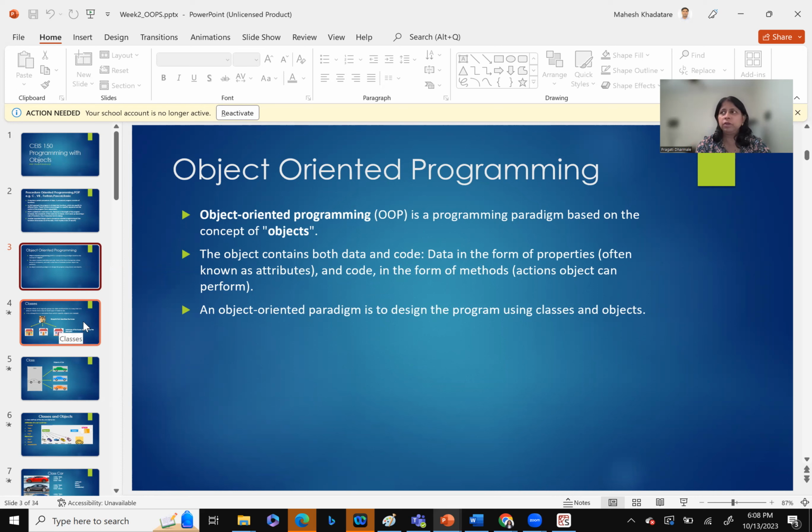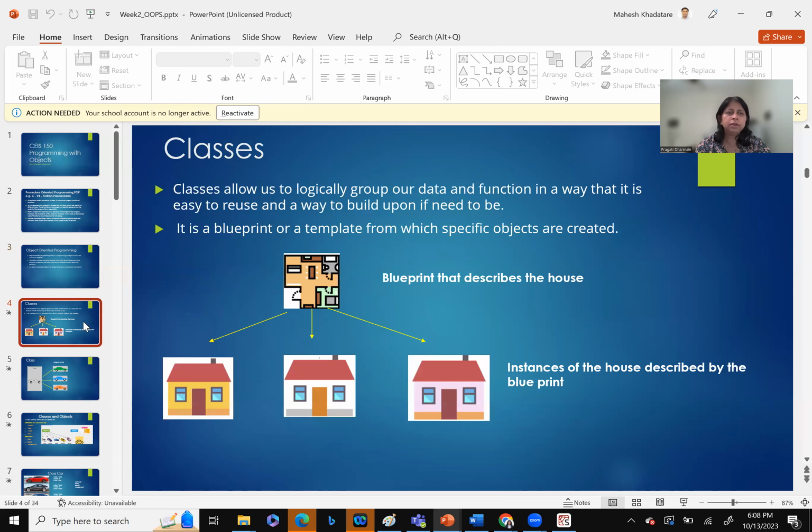Let's first understand what it means by class. Classes allow us to logically group our data and functions in a way that is easy to reuse, and a way to build upon if need be. It is a blueprint or a template from which specific objects are created. So basically we say that classes are blueprints from which you can create objects.